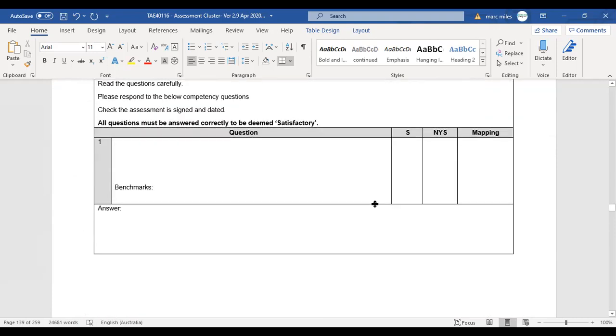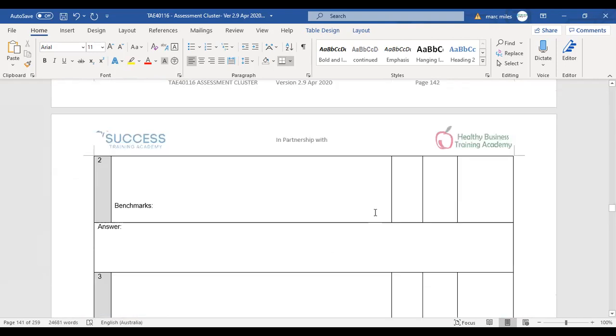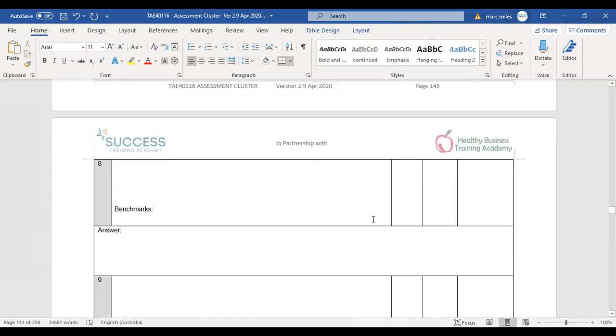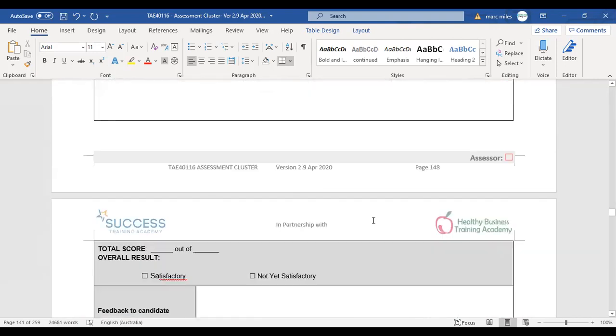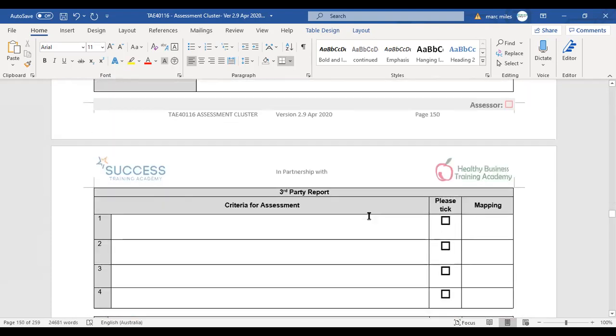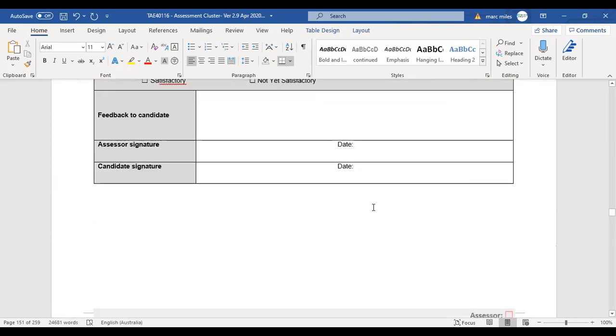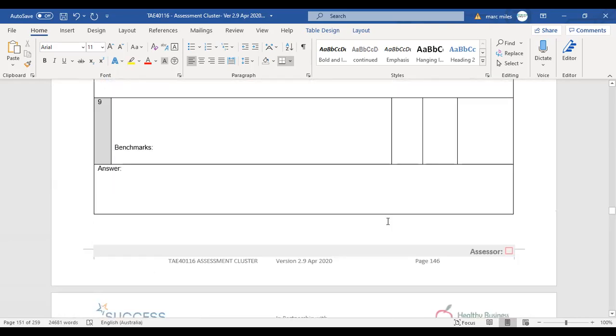Then we're going to come down and create the interview questions. And then we're going to create, scrolling down, the third party report. We've got some mapping in there, mapping boxes for you to be able to do that. So let's come back and let's initiate the process.